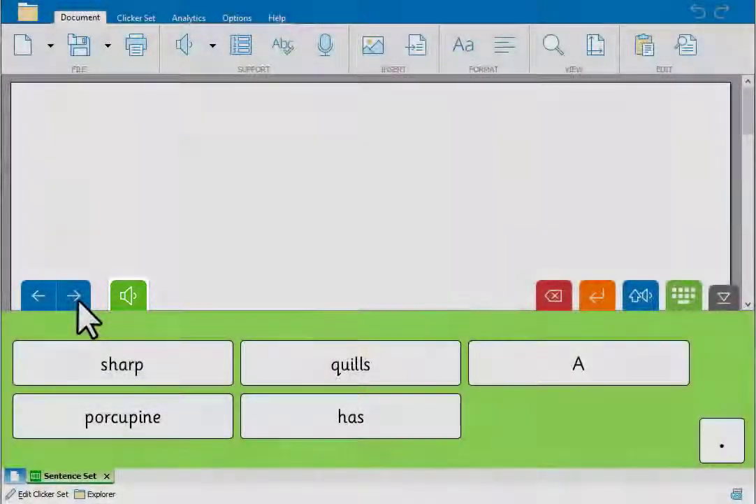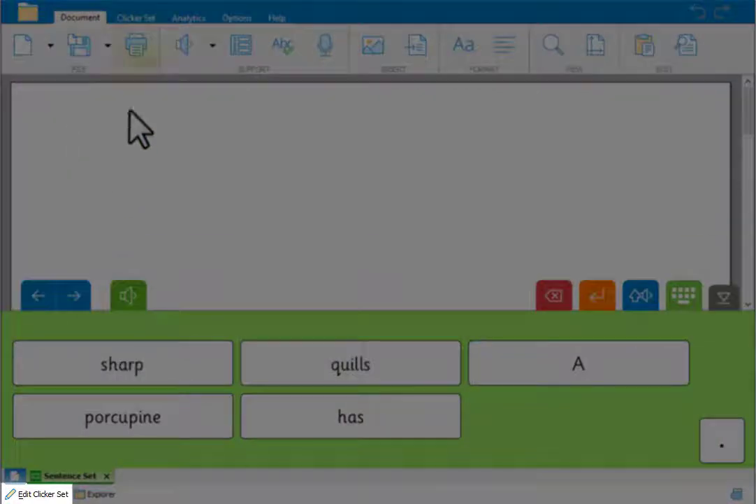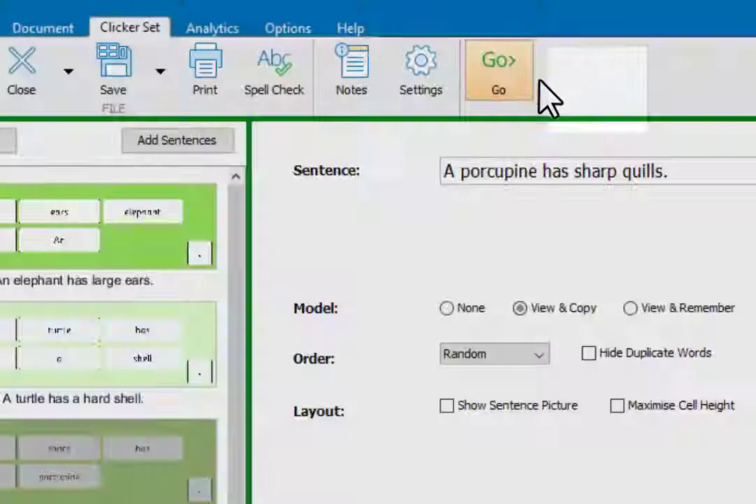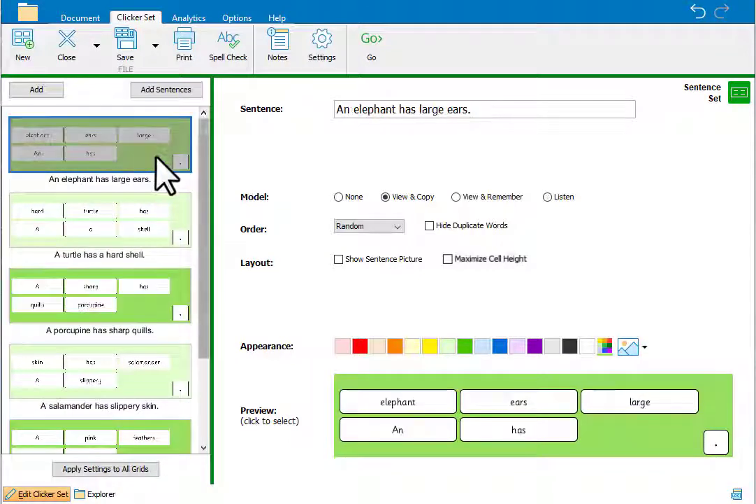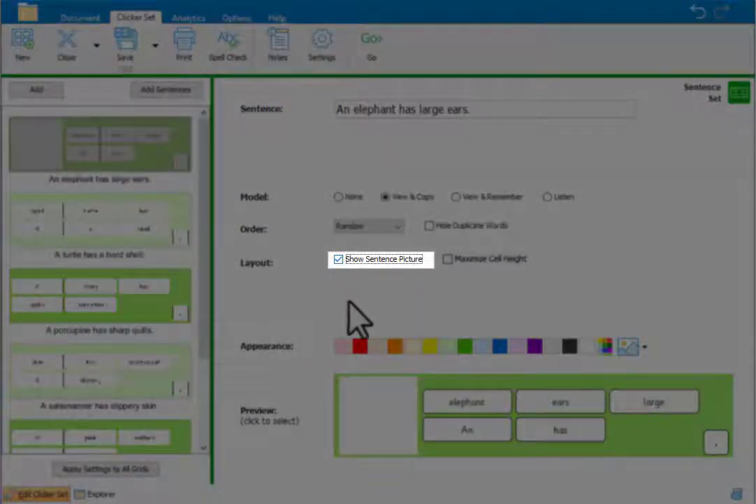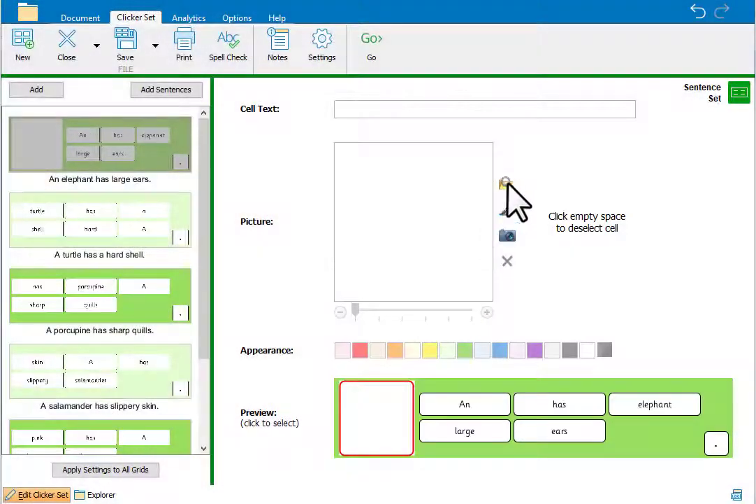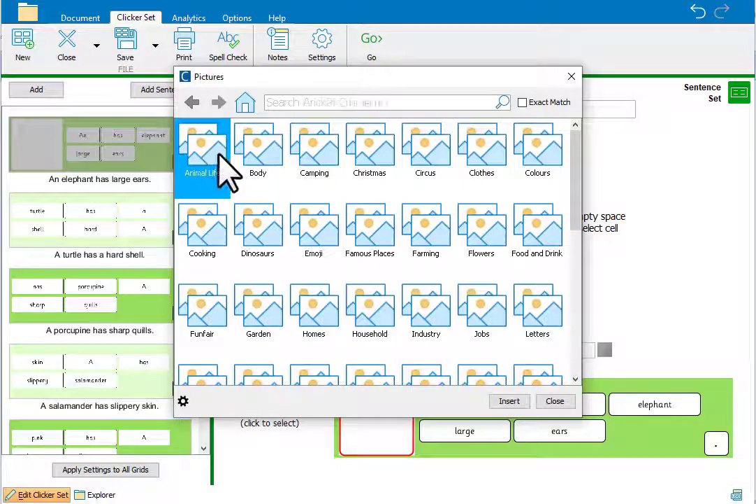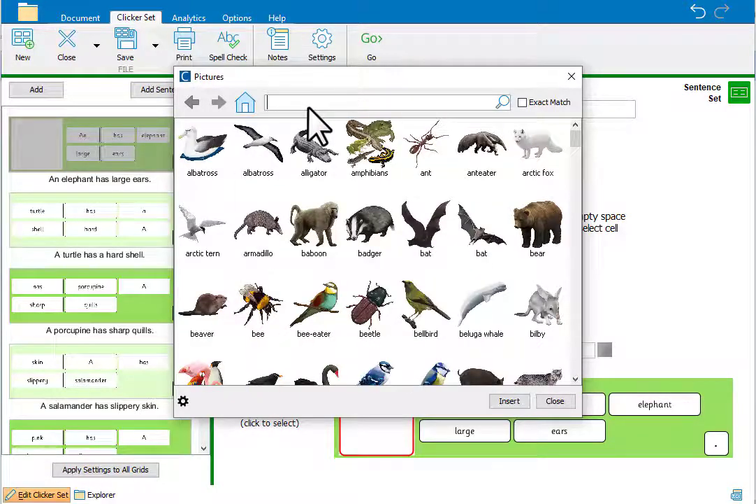We'll go back into Edit View by either clicking down here at the bottom or going to the Click a Search ribbon and clicking Edit. Pictures are an additional visual support you can provide on the grids. We're going to add a picture to the start of the sentence by selecting this. We could use our own photos, but let's find a graphic in the QuickPix 2 library. We'll go into the Animals folder and choose one of the elephants.